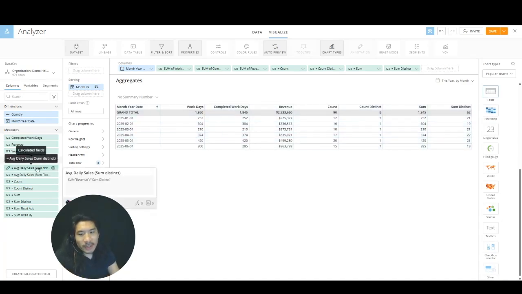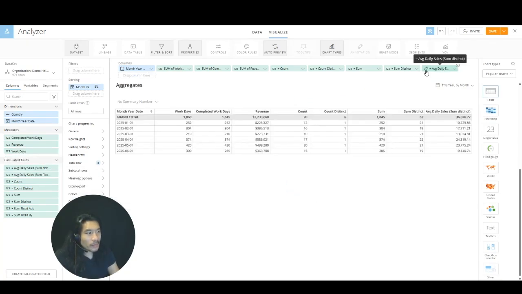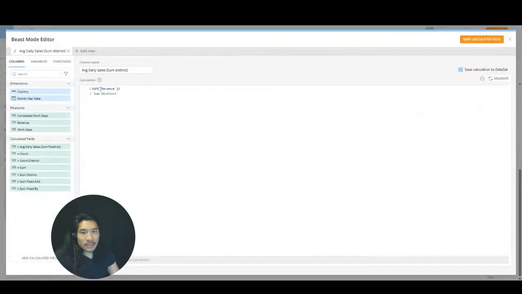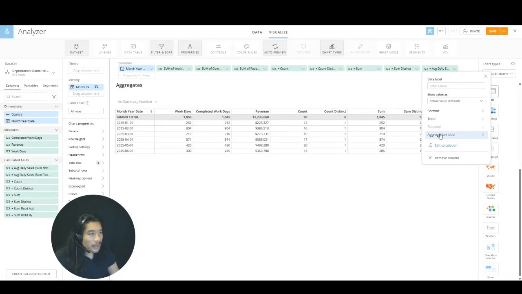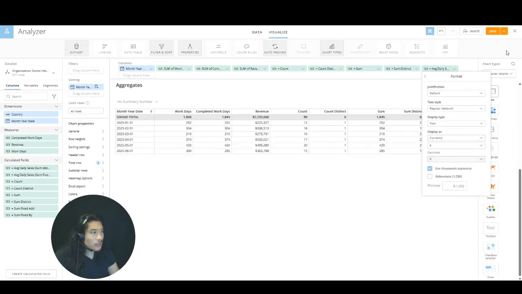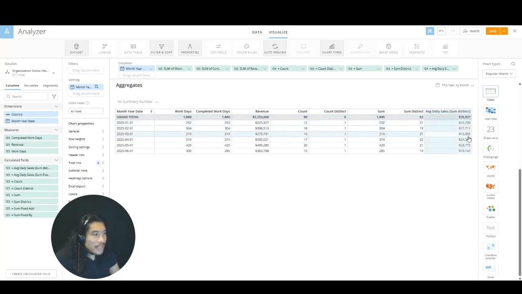So now if I say give me the average daily sales, I'm going to put it right here. I'm going to show you this calculation. Give me the sum of revenue divided by my sum distinct count. This doesn't make any sense. If I say format and display as currency, while these numbers make a lot of sense, what does it give me? 363 divided by 19, roughly 19. Yeah, that makes sense.